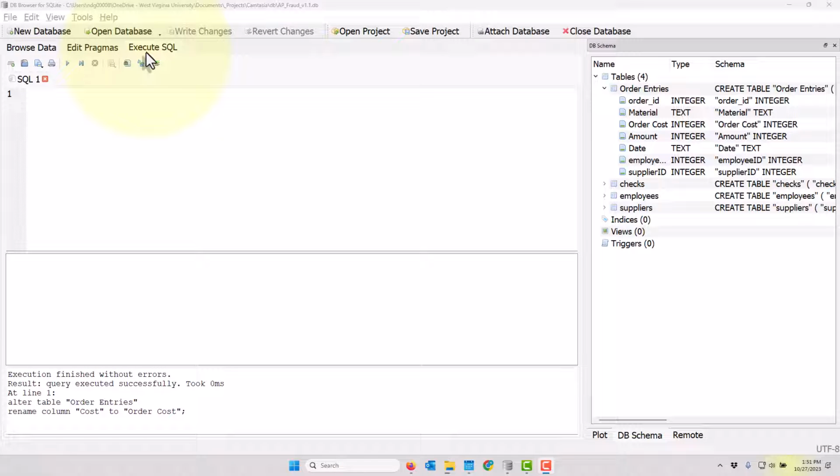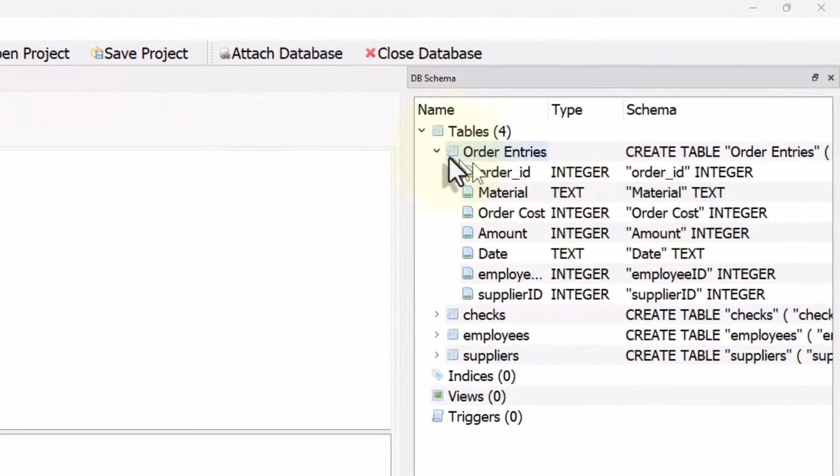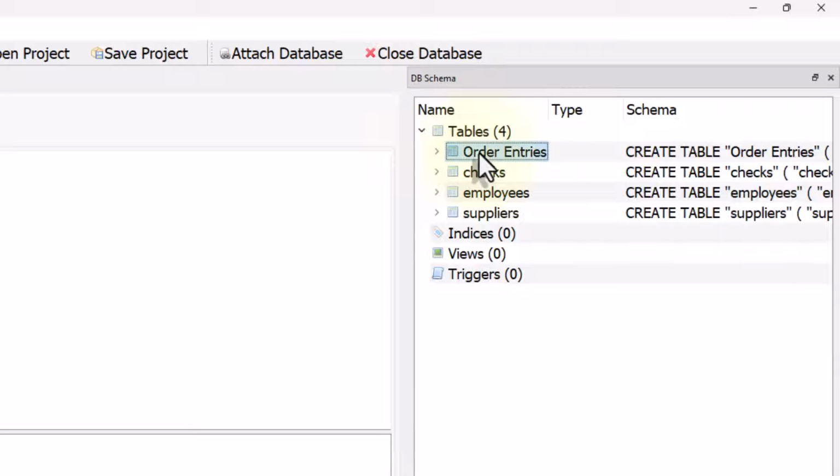Select and from are the most commonly used SQL commands. We're going to go ahead and play with them for a minute here to give you an idea about how to select certain fields and identify the tables you want to pull from. We have a very simple database. The database has got just a couple of tables: order entries, checks, employees, and suppliers.